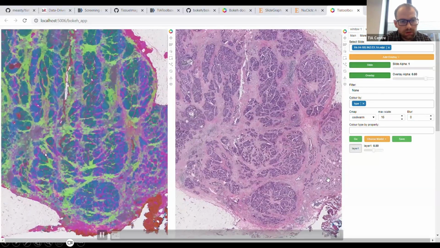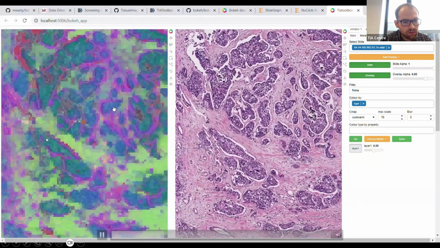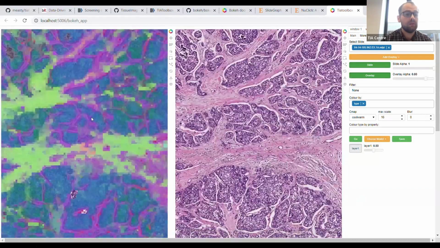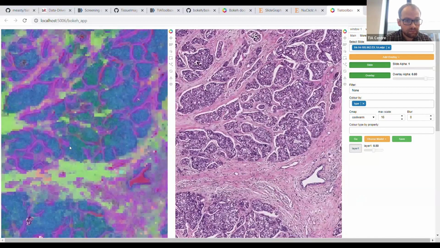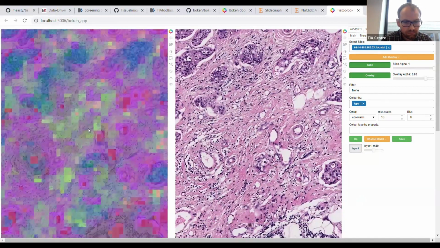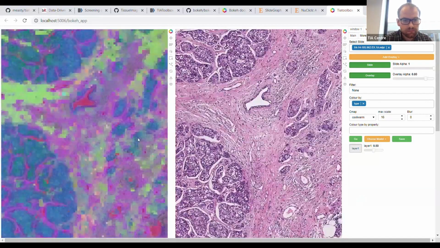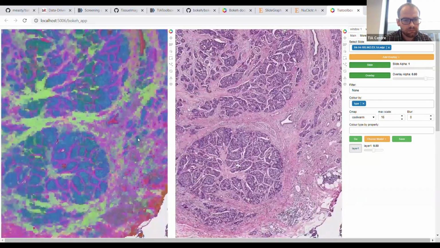And here we have a visualization of the feature map output by a Swin Transformer on the whole slide image. So just showing how it's picking out different features for different sorts of tissue, essentially.